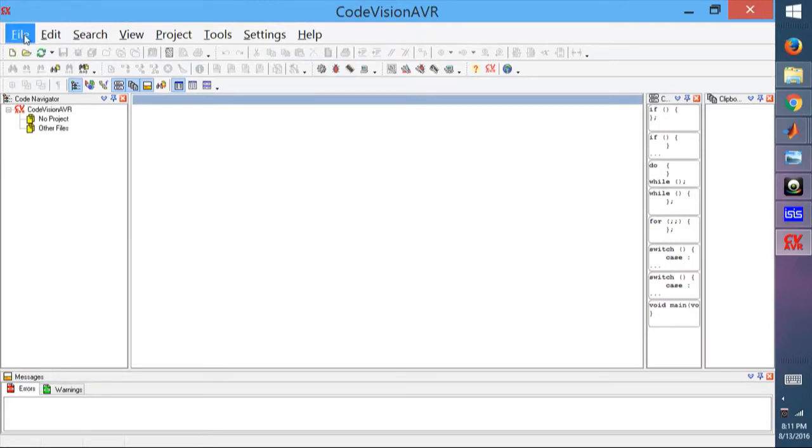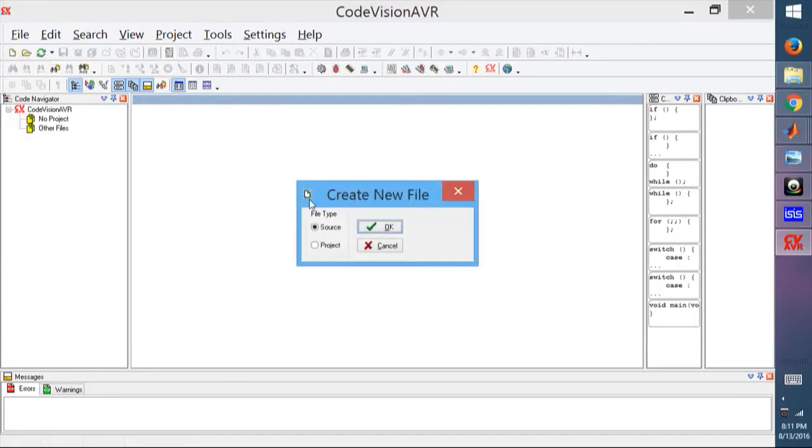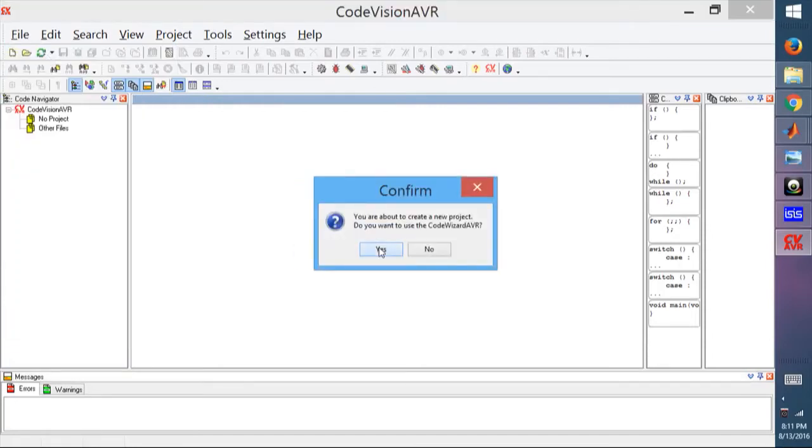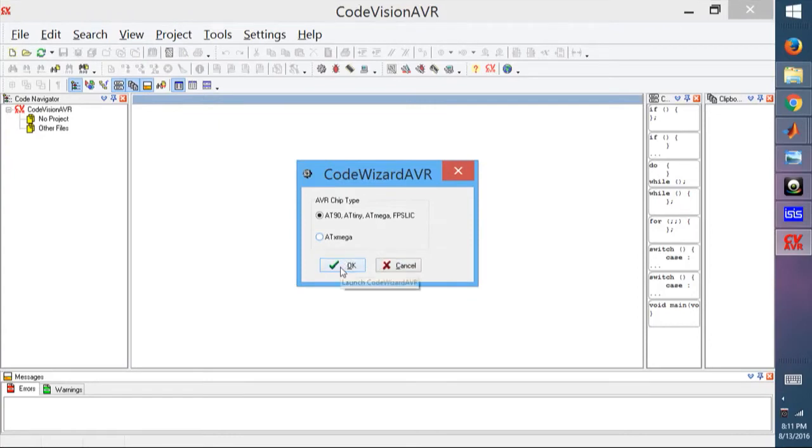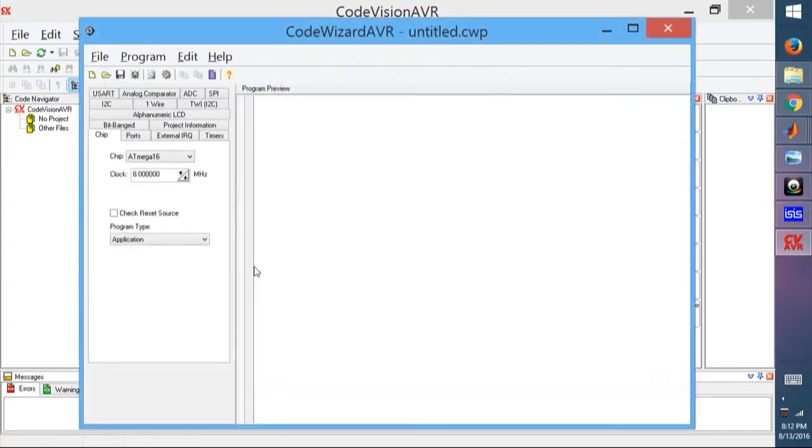In order to start the project, click on the File menu, then New, then Project. Do you want to create a project? Yes. It takes some time to open all the libraries of the ATmega, AT90, ATtiny and all those things, not more than 30 seconds.